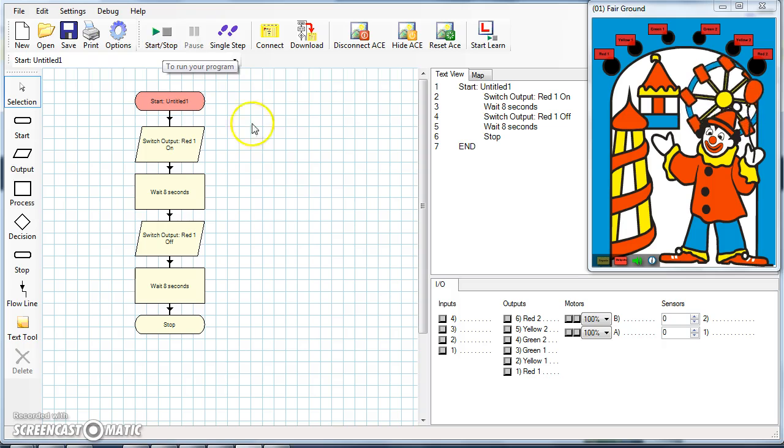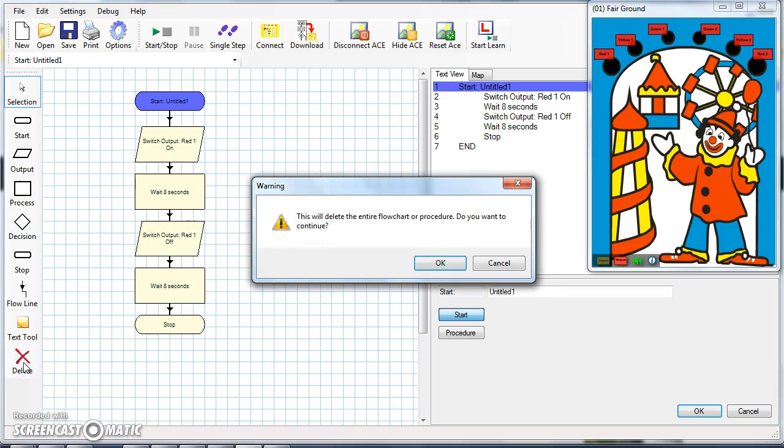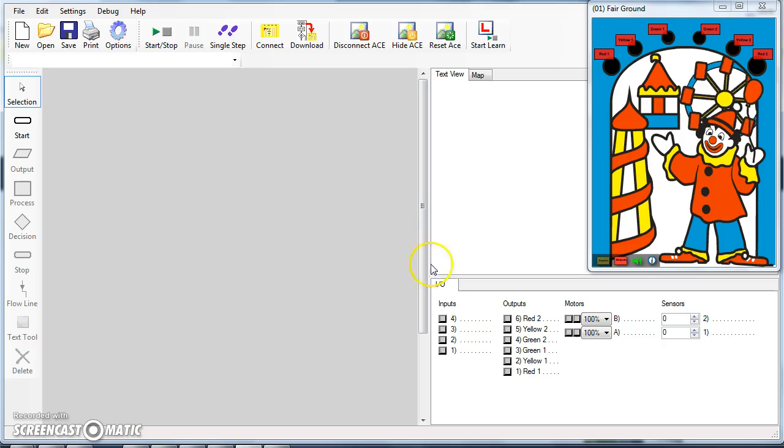But the most interesting way to use the tool, I'm going to delete that algorithm now. If you click on the top and click the delete option down here, it's asking me if I want to save it. Sorry, that's going to delete it. Sorry, do you want to continue? I say yes, I do.